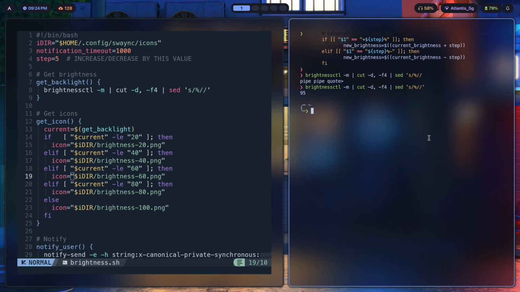So we don't actually get this by default, which is why we have to do the string manipulation using cut and sed and whatnot, because this is what we get. So cut -d -f4 basically means the 1, 2, 3, 4th column, and sed basically means this command is substituting the percent symbol with nothing. That's it. So once you do that, you get the number that you see over here.